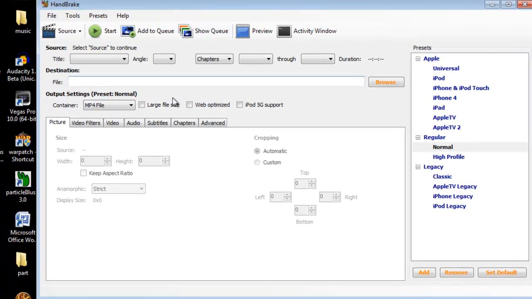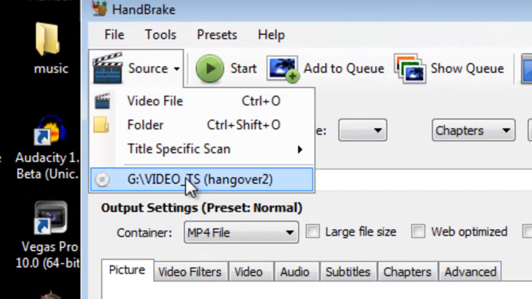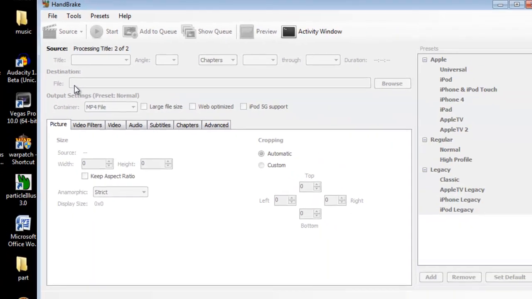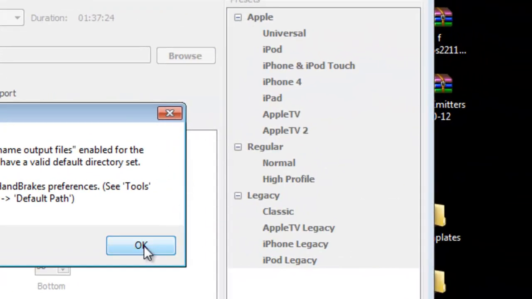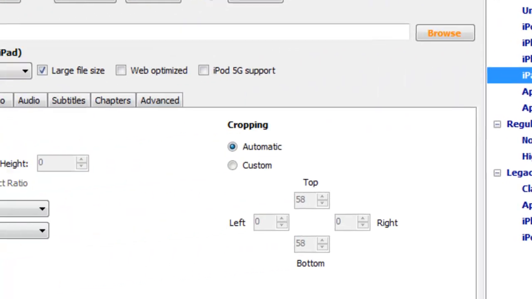Now I have the Hangover movie in my computer, and I wish to rip that and then use little clips from that, or for whatever reason I wish to do this. So you click on Open Source, and then it's in my G drive, so just click that, and then I'll ignore that. It's just my computer. And then you get presets. Now I'm going to probably end up using this from my iPad, so I will click iPad.